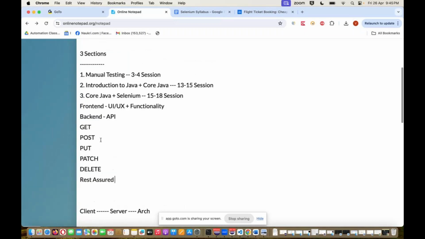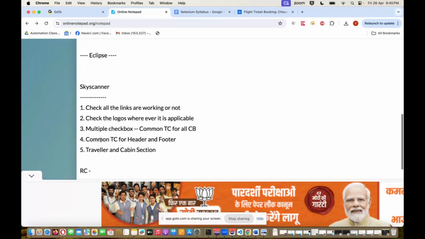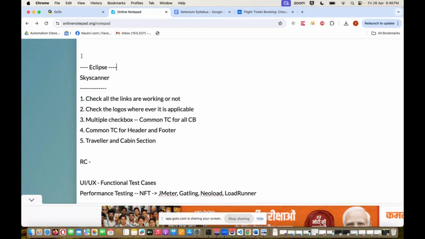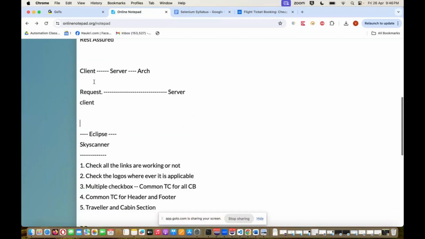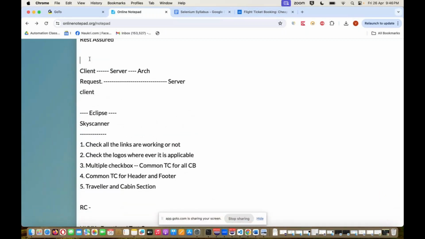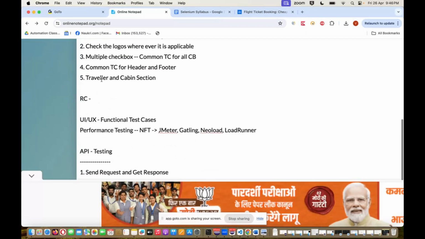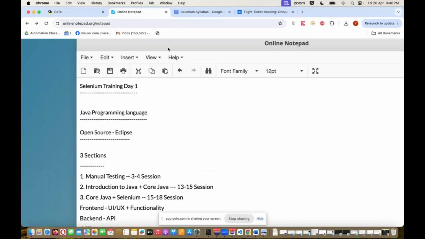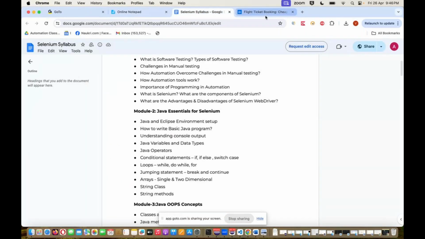So till now, does anybody have any query, any doubt, any questions so far, guys? Does anyone want to ask anything with respect to the syllabus part, or in general discussion, for the Java part, for the Selenium part?